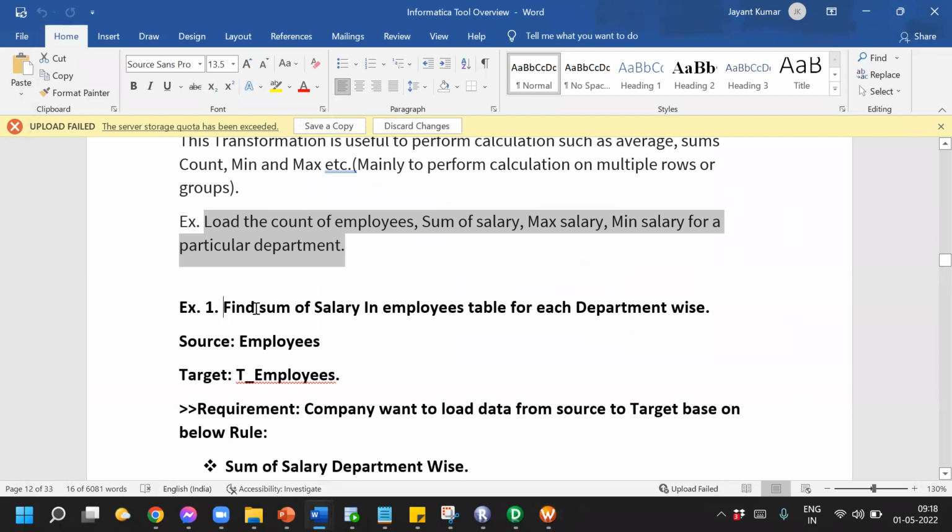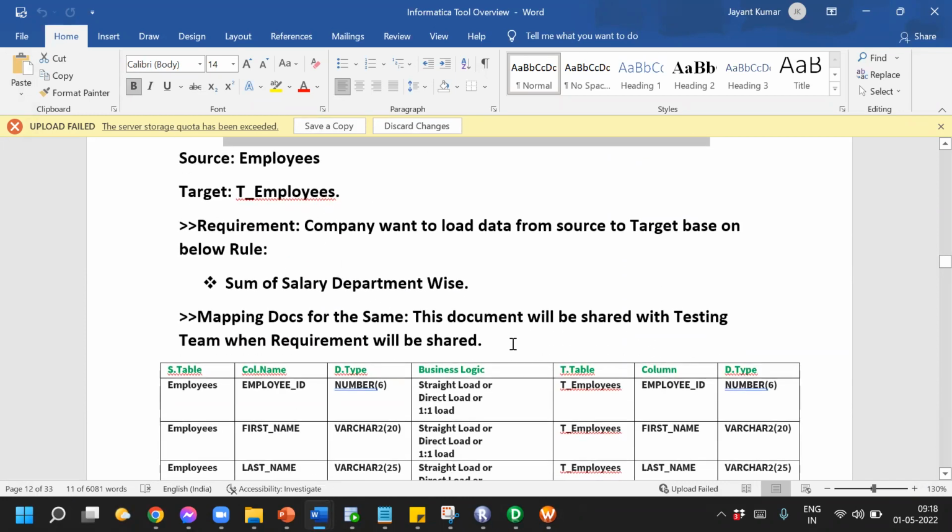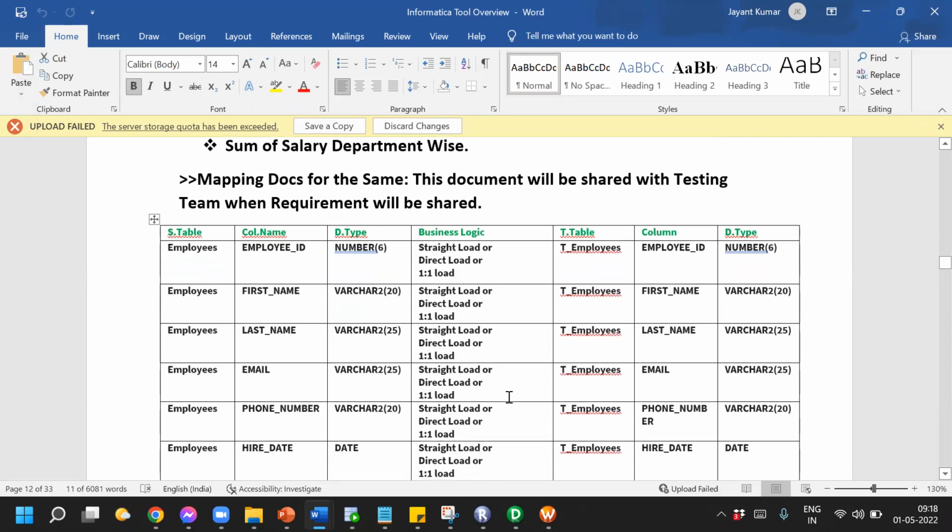The customer wants their data loaded as the sum of salary in the employees table department-wise. So they want to apply sum of salary grouped by department. They will group by department and take the sum of salary. Don't confuse this with SQL queries; I will explain completely after 10 or 15 classes.